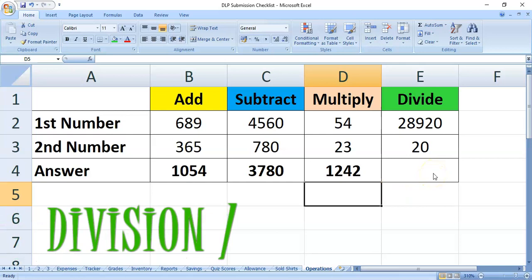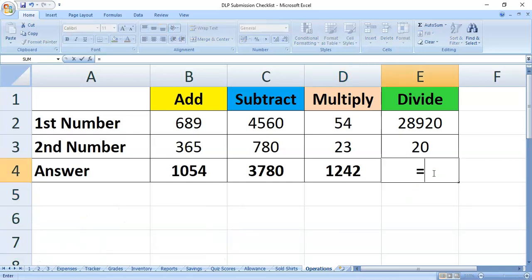And lastly, division. Click the cell where you want the answer to appear. Equal sign, click on the first number. And for division, we use the slash symbol. Press Enter. You've got the answer. So even if we try to change the numbers inside these cells, answers would automatically change.